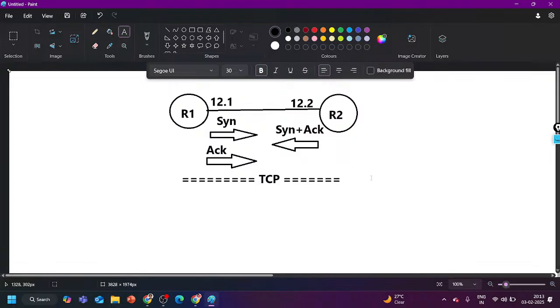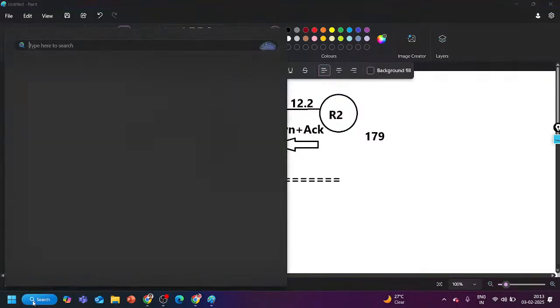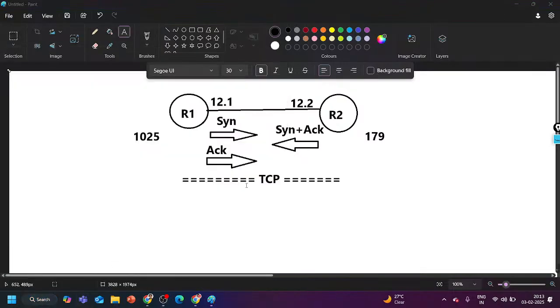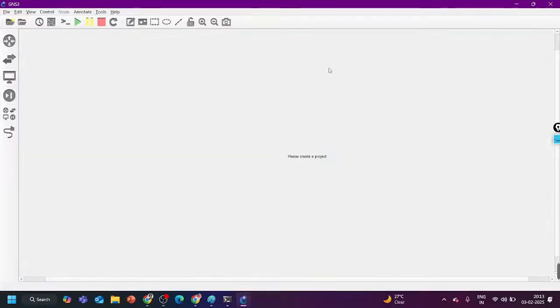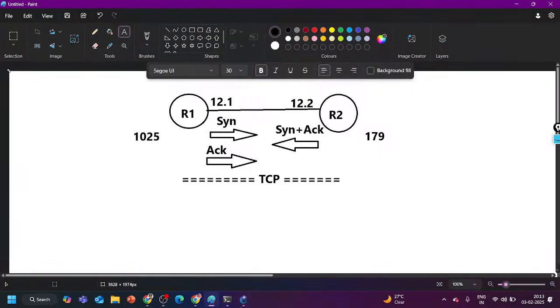So one router is going to use a random port number. Router 1 is using, let's say, port number 1025, and router 2 is using port number 179. Both routers are going to maintain one table called the TCP table. There will be information about IP address and port number. You can verify it in GNS3. Let me open GNS3 for you and verify it.